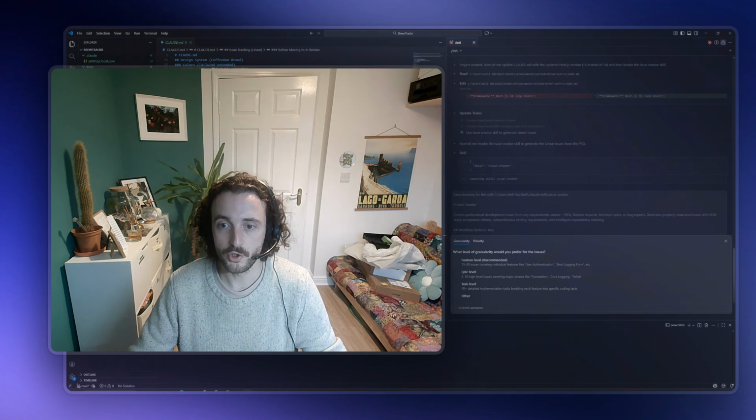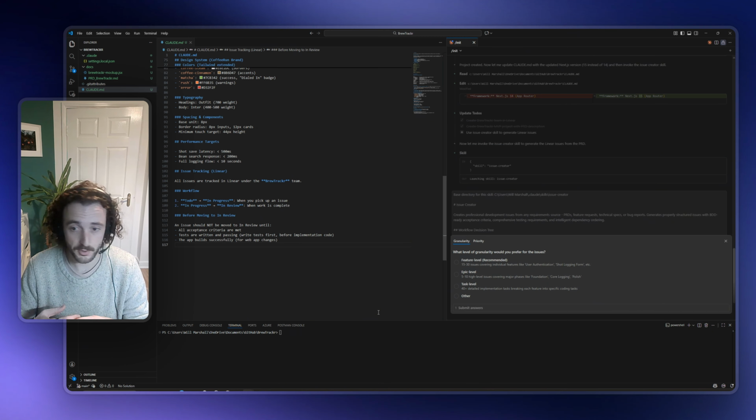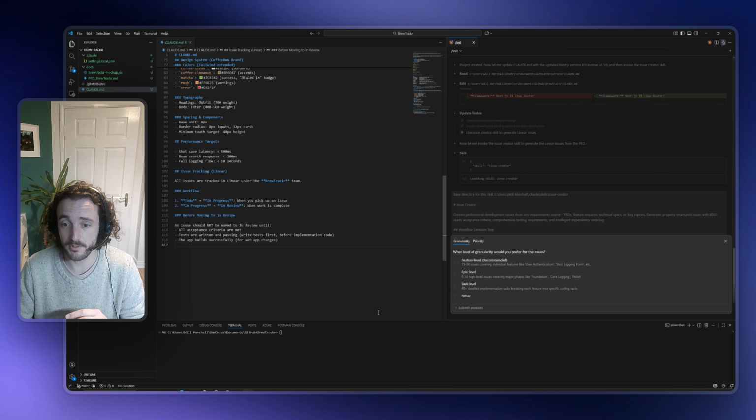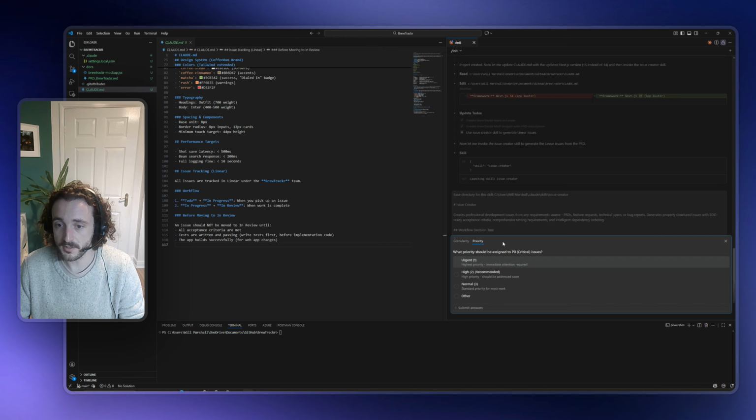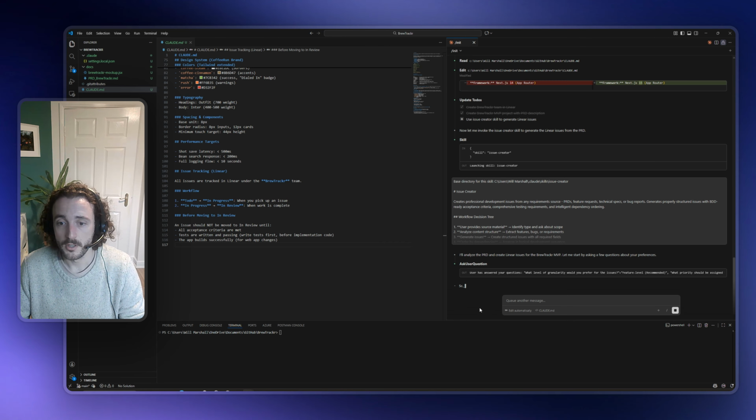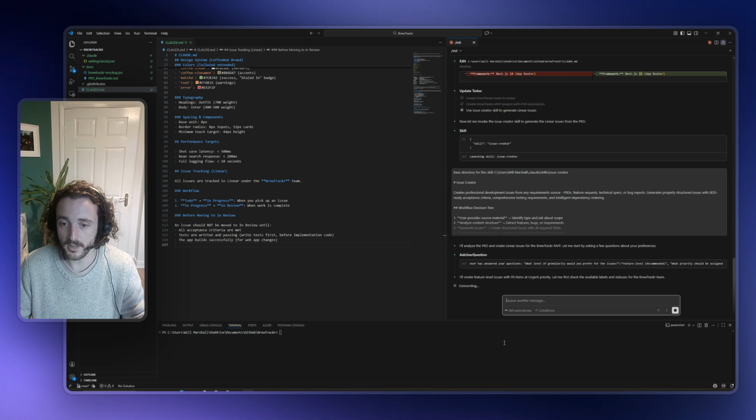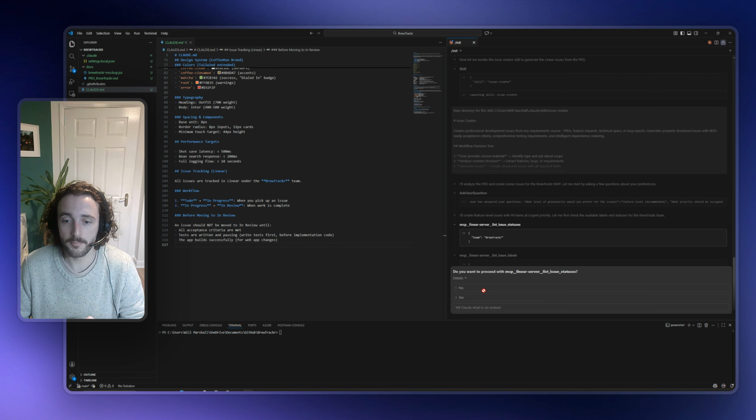So I've left that running for a couple of minutes now, and I just wanted to show part of this process. We're using the skills, so it will ask you questions as you go forward. For example, it's going to ask us what level of granularity we prefer. We're going to go for feature level for this. What priority should be assigned to P0? Let's go for urgent, submit, and it will carry on. So we'll go through this process, we'll leave it again to run in a moment, and it's going to create these issues one by one now.